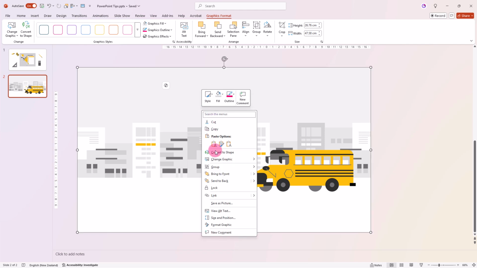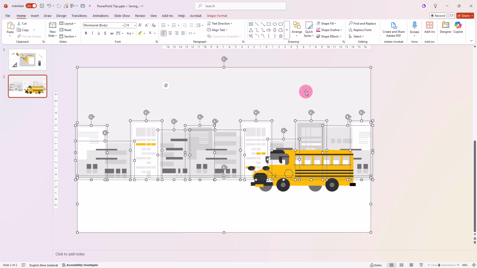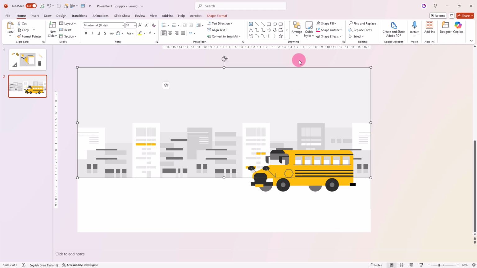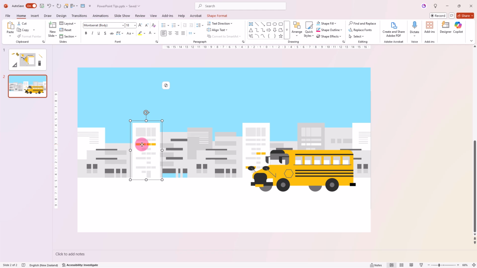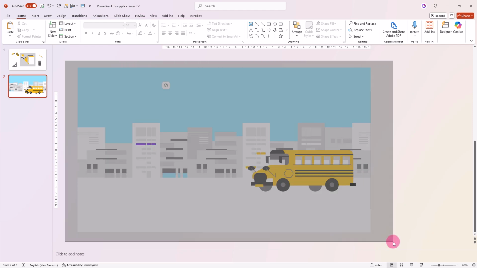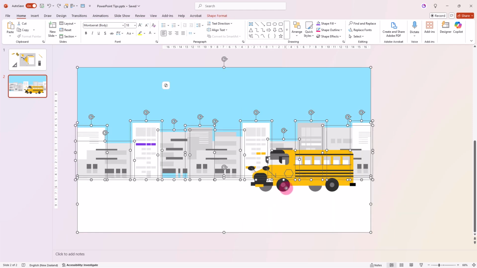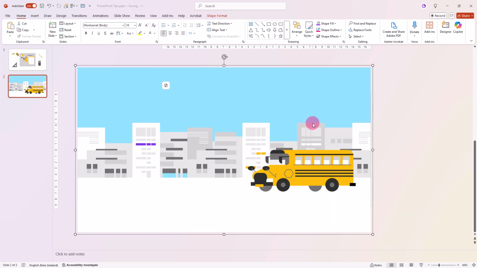Convert the city to a shape. Then change the sky to a nice light blue. You can even click again on grouped elements to select individual parts and change their colors. Let's make these windows purple just for fun. After making your changes, regroup the background, making sure you don't select the bus. Then duplicate the slide.